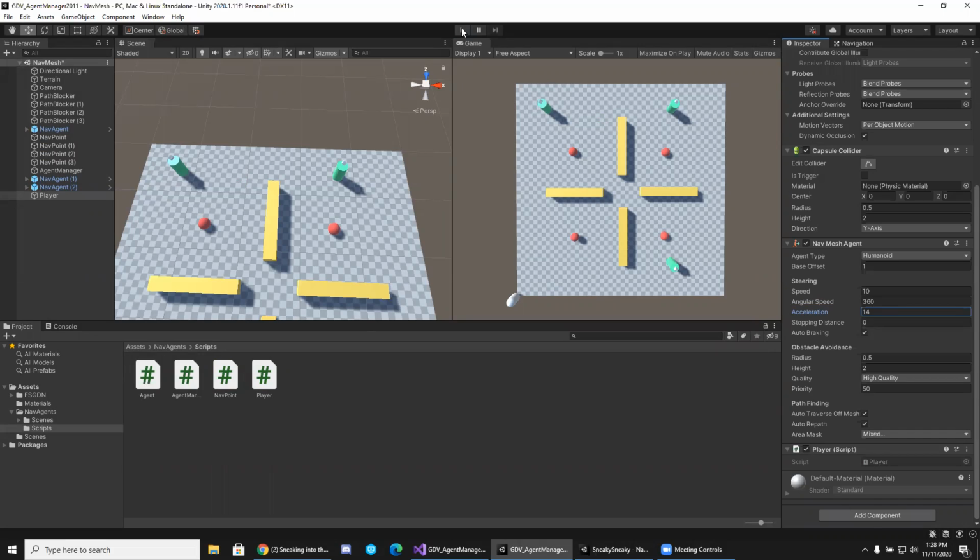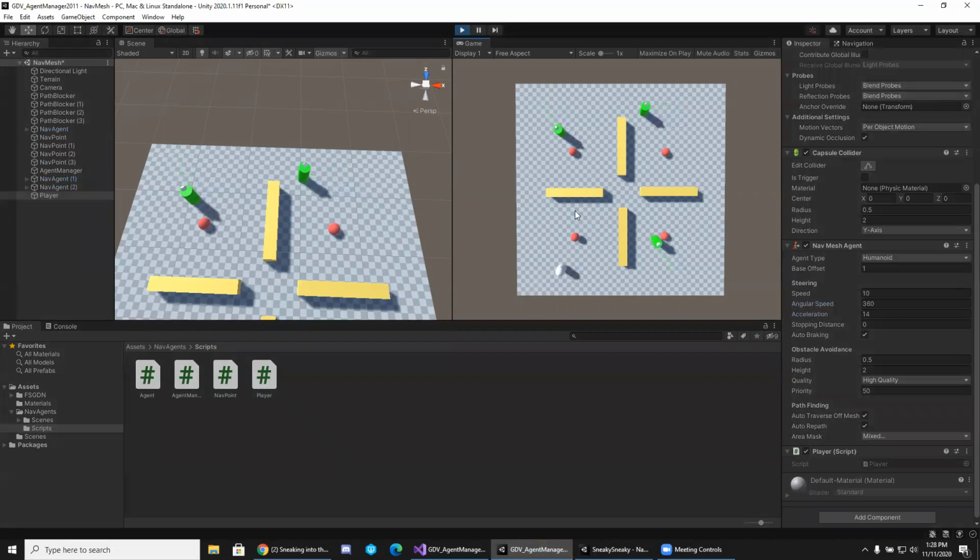All right, let's just play again. And we see our character is much more snappy and quick with its actual movements. It has to wait for all those other guards to get around, but it itself is moving pretty quickly. All right.